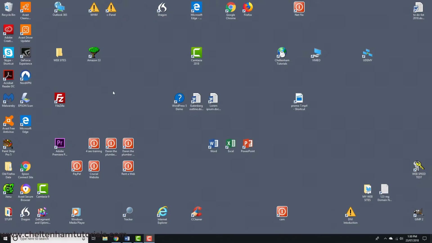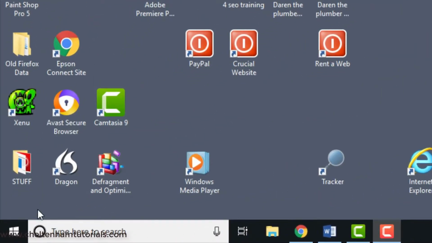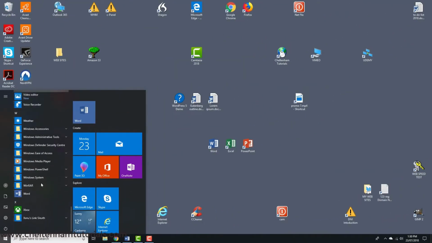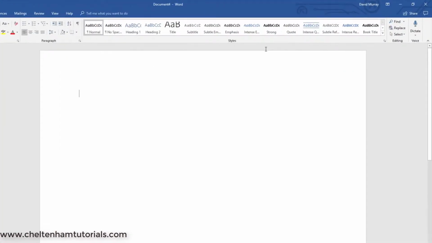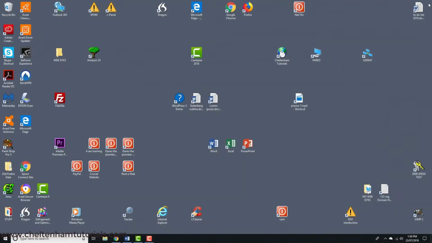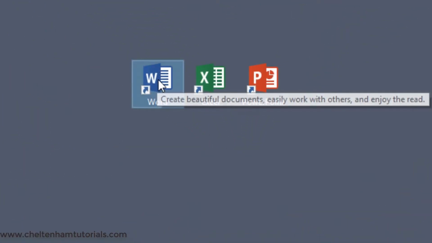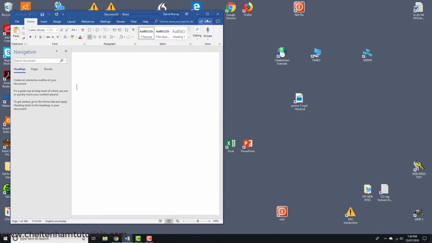In this section we'll see how to start Microsoft Word and also have a quick look at the Microsoft Word screen. Now if you click down here you can scroll down to where it says Microsoft Word. There we are, we've got Word. Click on that, click on blank document, then you can start typing. If I click here to close that down, that's one way of doing it. Maybe an easier way is to have a desktop icon like this. So if you just double click on it, that will open it up directly and away you go.